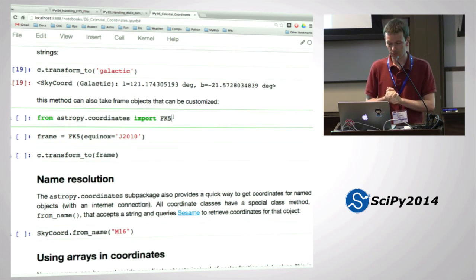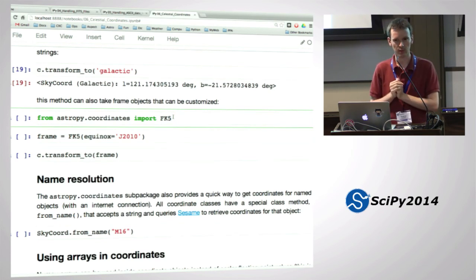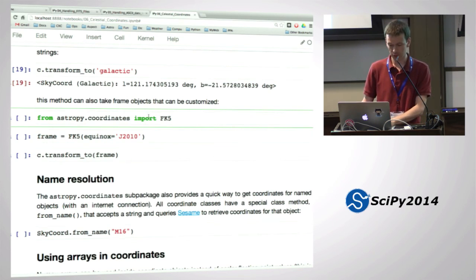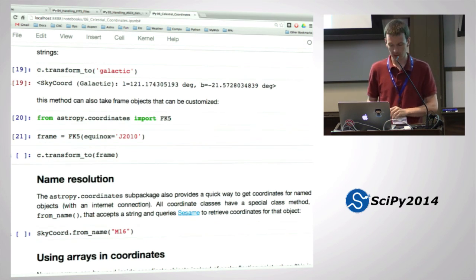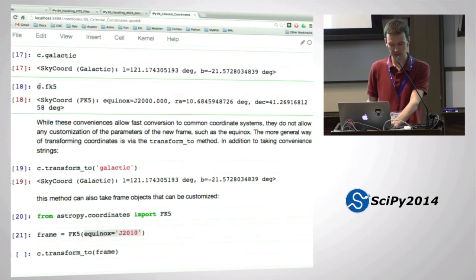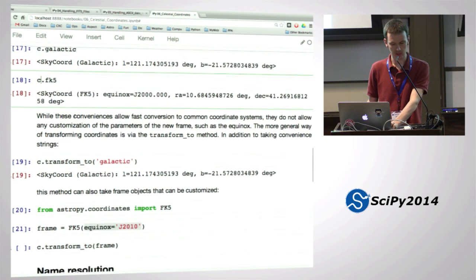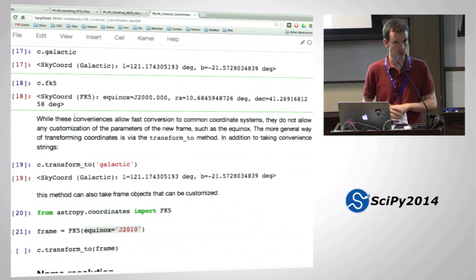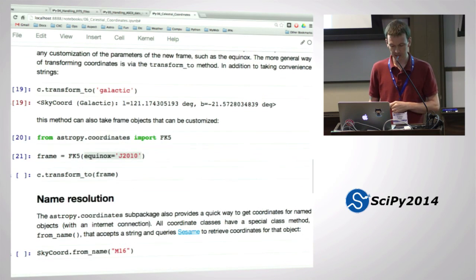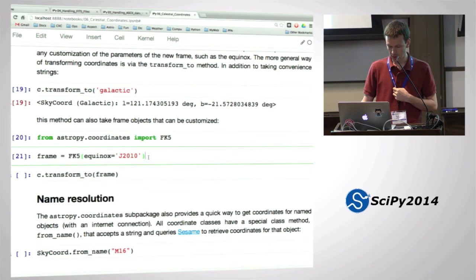You can imagine, for example, the altitude-azimuth system would also require some location on the Earth, and some date at which you're observing things. So you need to have all this information. This is just an example: if you do from astropy.coordinates import FK5, then you can instantiate an FK5 frame with a parameter that's not just the default. If before you were doing c.fk5, this will use the default values. For FK5, the default equinox is J2000. Here you can set the equinox to what you want.